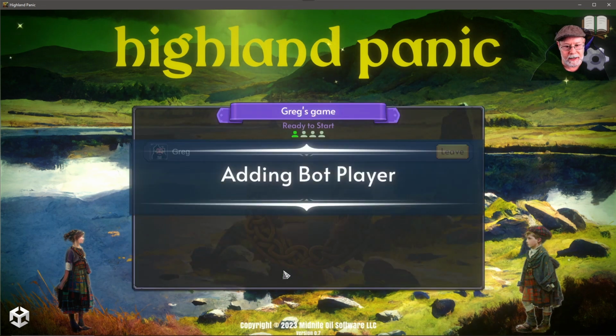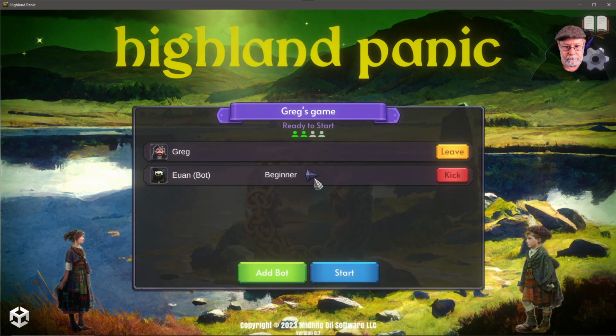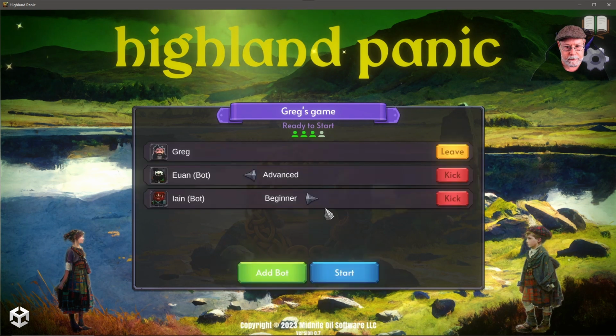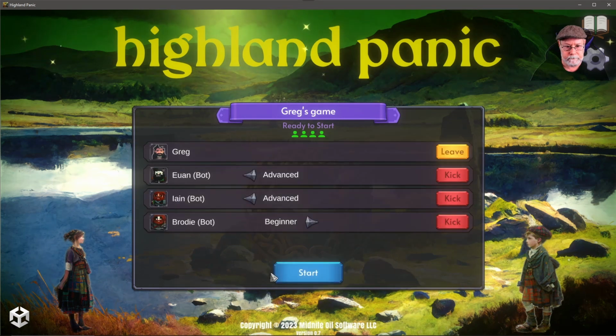We're going to add a bot. Make him intermediate, advanced, add a bot. Make him advanced, add a bot, and there we go, make him advanced.